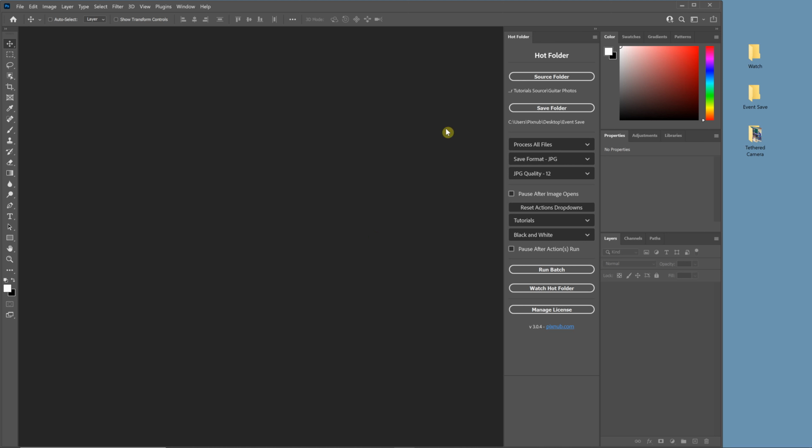In this video, I'm going to be giving a brief overview of the Hot Folder plugin. Hot Folder is an automatic processing system that can run actions on your images and then save those as new copies. There's two methods it can run.